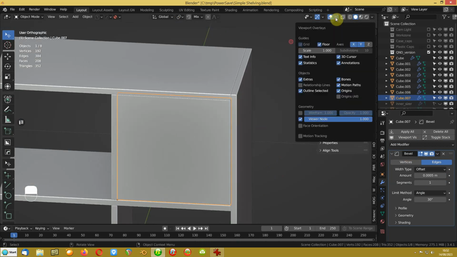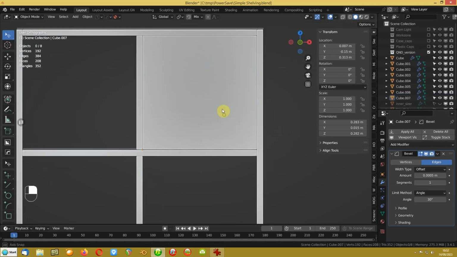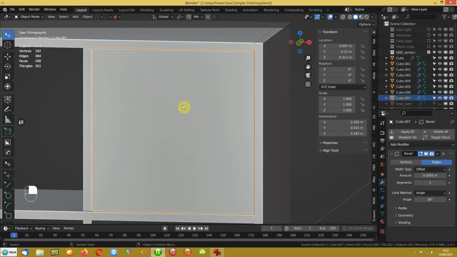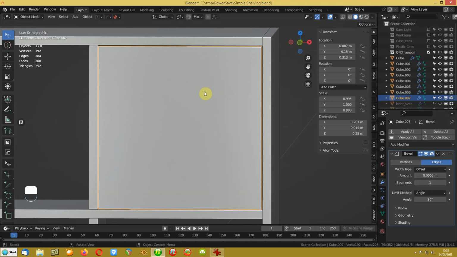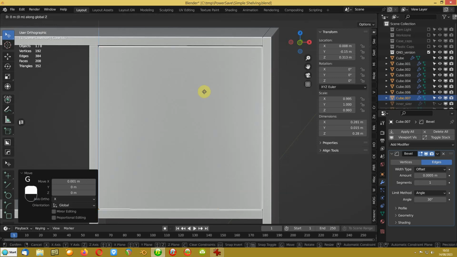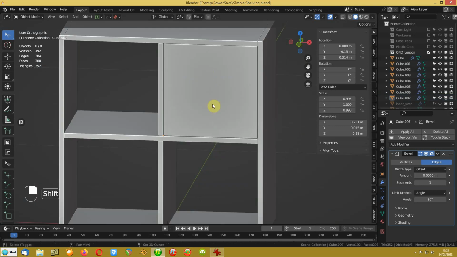I'll just check my face orientation. Everything's good. So you would say, well, that's alright. Well, it isn't, because again the door would be a fraction smaller than that. So I would tend to take 2mm off both of those, so it would be 0.28, and X would be 0.281, and then just move it along a millimeter. So GX 0.001, GZ 0.001, and then you just copy that door down there.